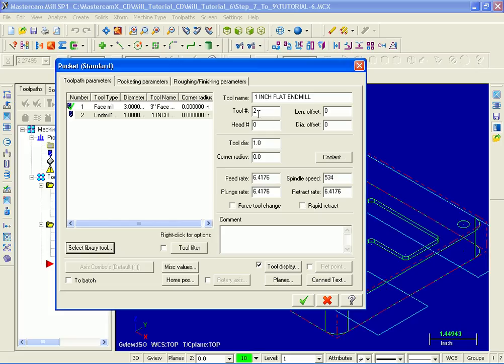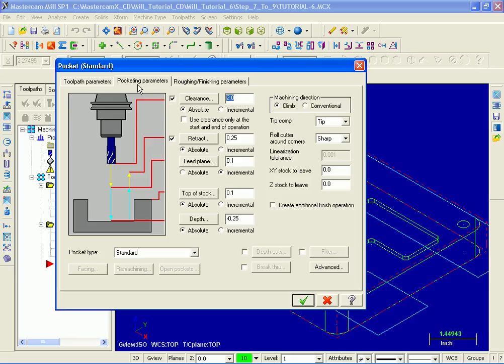This is tool number 2. Length offset, I'm going to change that to 2. Moving on down in the comment section, rough out all pockets. So everything looks good here. Let's move on to the next page, pocketing parameters. Clearance, retract, feed plane, top of stock, everything looks good.